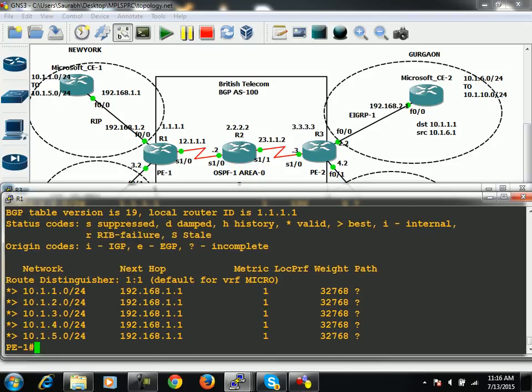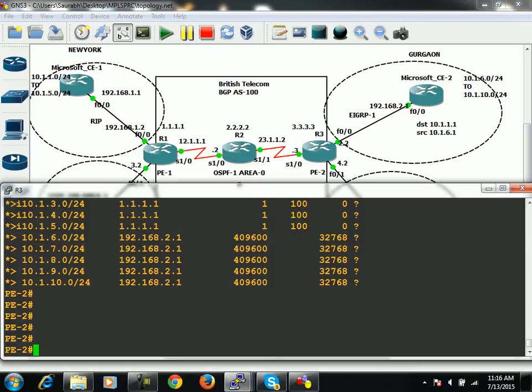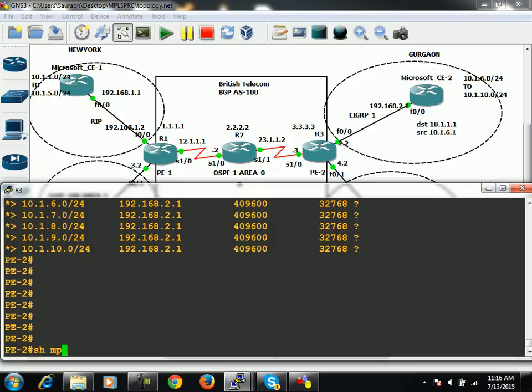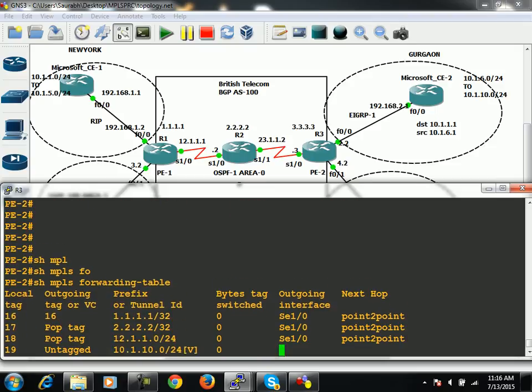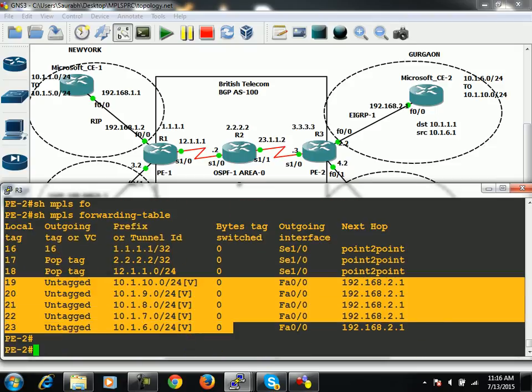But still it's not there because we have not configured any RT value over here. So it is mandatory to configure RT for importing prefixes from VPN into VRF. And one more thing that I would like to show you on R3, I mean on PE2, just after performing redistribution, I mean just after injecting prefixes from VRF into VPN. Let me show you. Show MPLS forwarding table. Same as P1. For all those prefixes, it has also created some VPN labels.